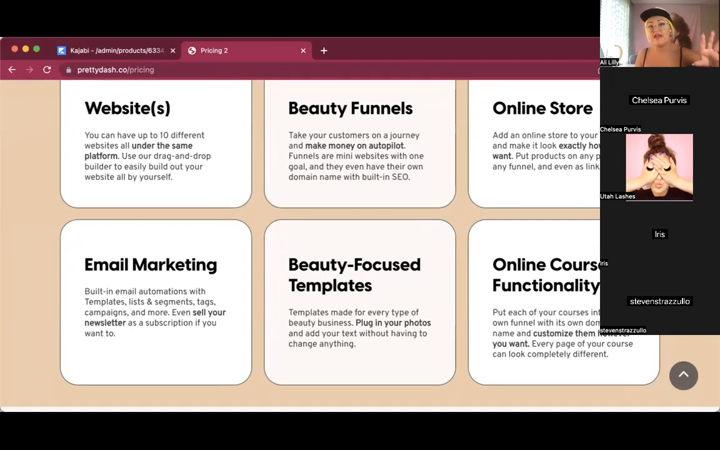If you are in love with it and you don't want to change it, you can just connect it to either Kajabi or Pretty Dash and sell your online courses through it. That's how mine is, because my website is actually a Shopify website. But when you click on Beauty Educator's Blueprint, for instance, it pops you over to my Kajabi where I have all of that stuff listed.